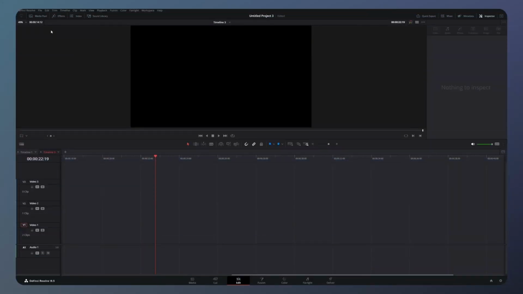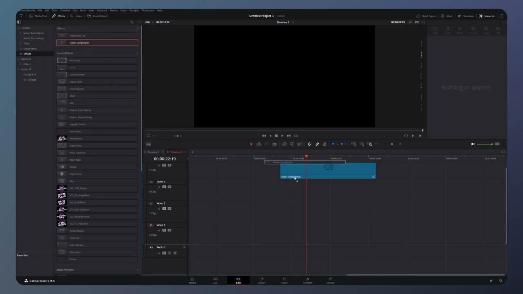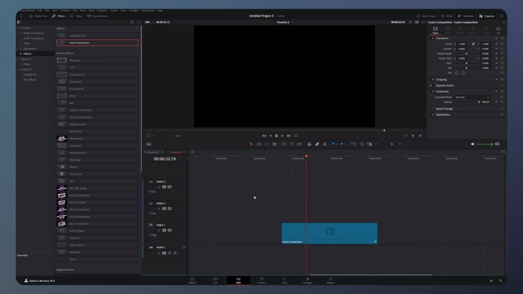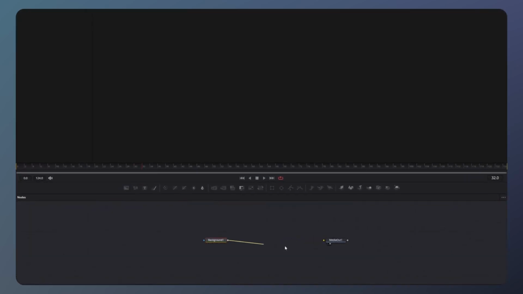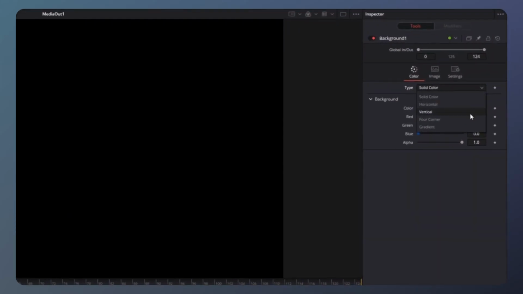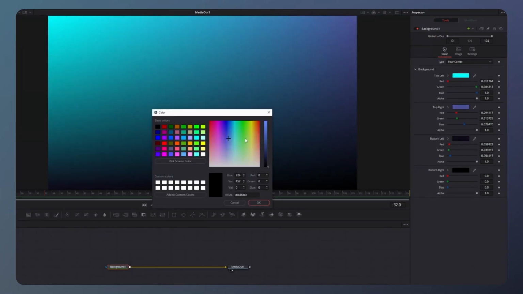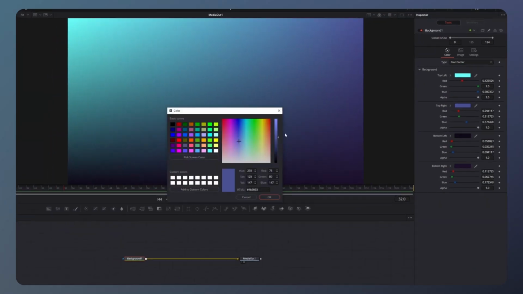To create these beautiful transition slides, we will utilize a fusion composition. Begin by heading to the Effects section and dragging our fusion composition into the timeline. Once you have done that, navigate to the fusion page and click on the background node. Since we are aiming for a more dynamic background, we will opt for 4 corner from the drop-down menu. Now select 4 matching colors for your background, which will form a captivating gradient.